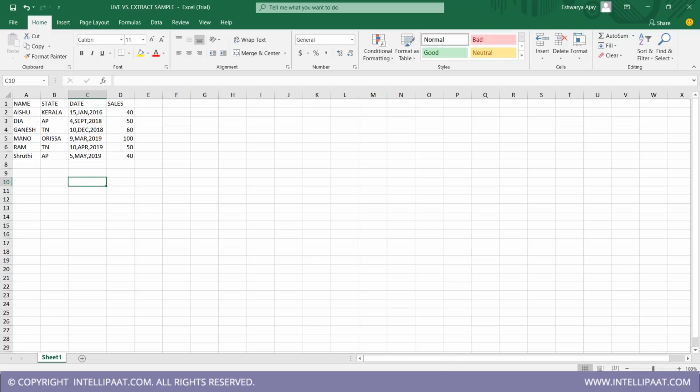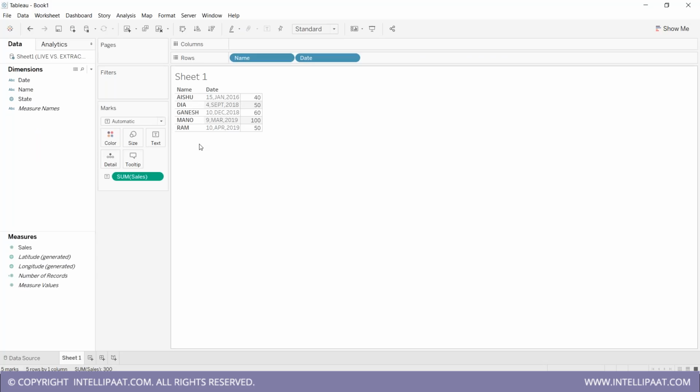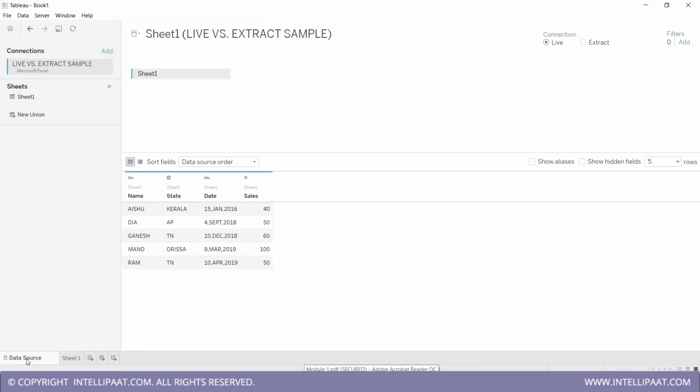Now when I go into Tableau, my new row has still not been reflected. The changes that I have made to my data source have not been reflected over here. So how do I find the change? I'll go to my data source. As you can see, we are connected in a live manner.